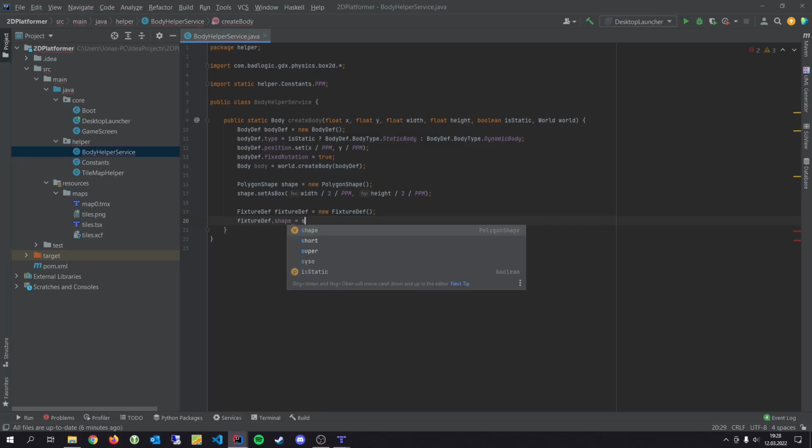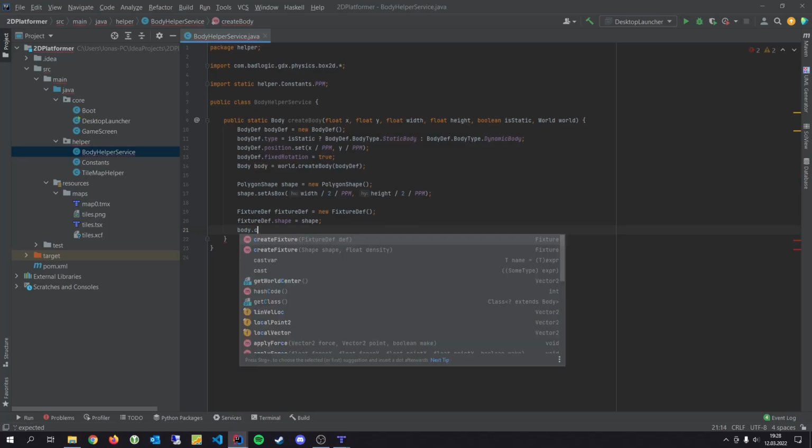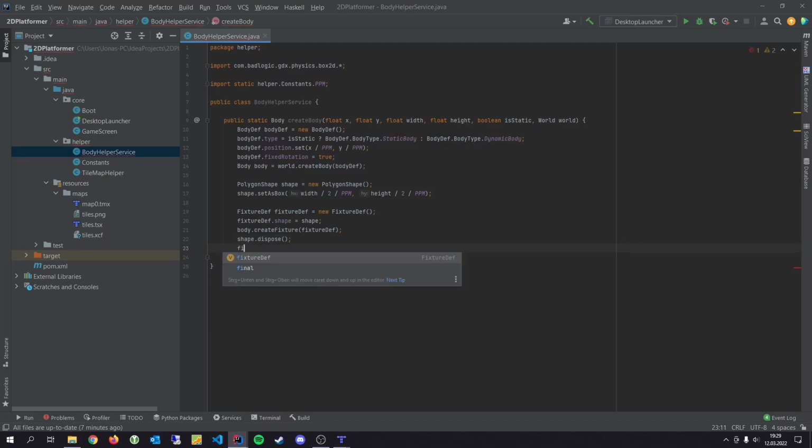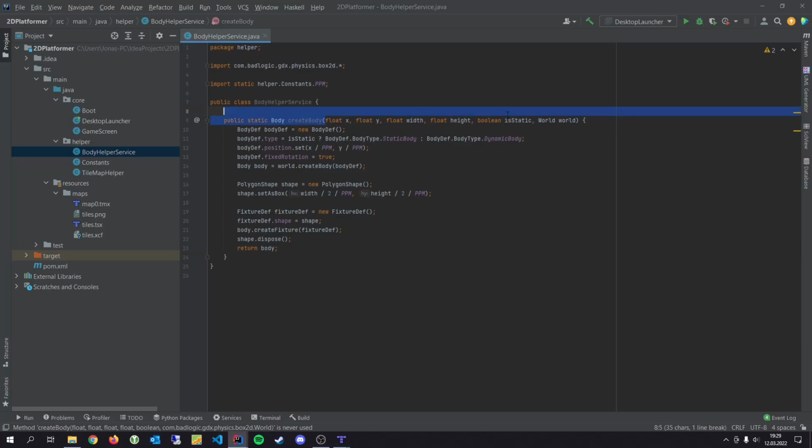So we have to set our shape to the fixture, body.createFixture, fixture, and then we can dispose our shape and maybe also our fixture. No, we cannot. And we want to return our body. So in here we can now create body objects based on these parameters.